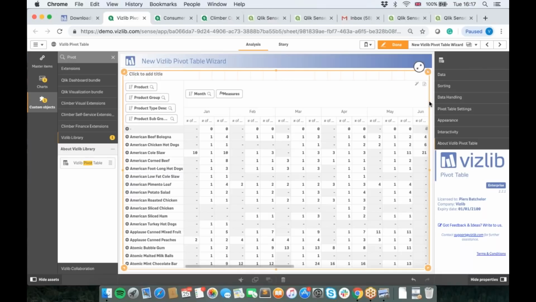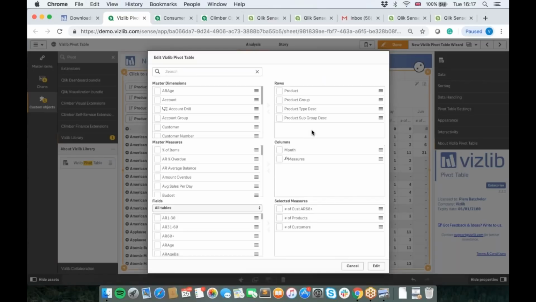And once you've created your pivot, you can of course always go back here into the wizard and then rearrange it on the fly if you want to change that a little bit or you want to bring in other fields. Very useful and hopefully speeds up your dashboard development.